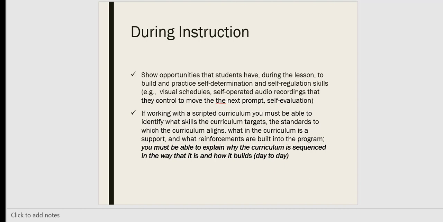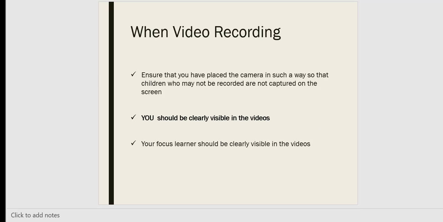If you're working with a scripted curriculum, you must be able to identify what the skill that curriculum targets is and the standards to which that curriculum aligns. What in the curriculum is a support? What reinforcements are built in, and how might you supplement that curriculum?